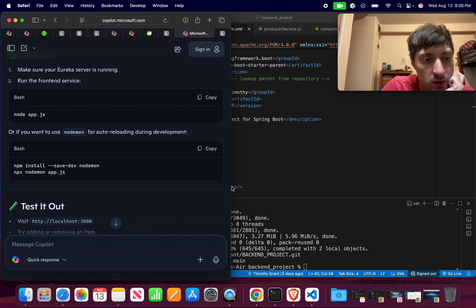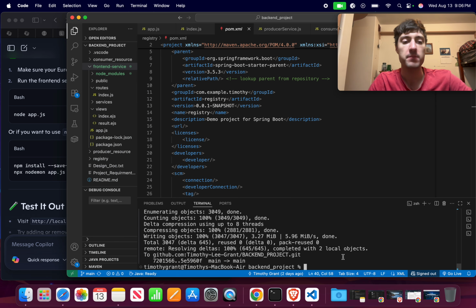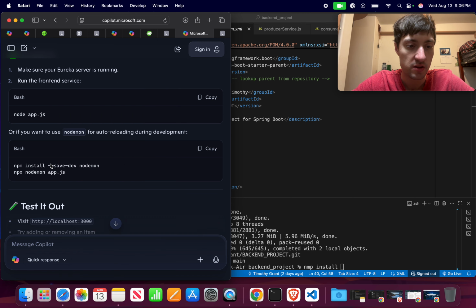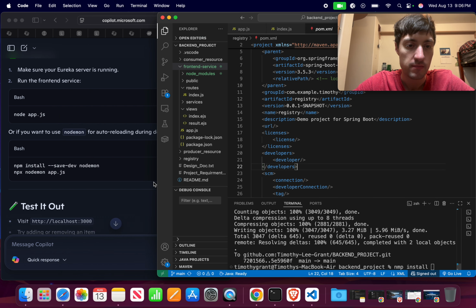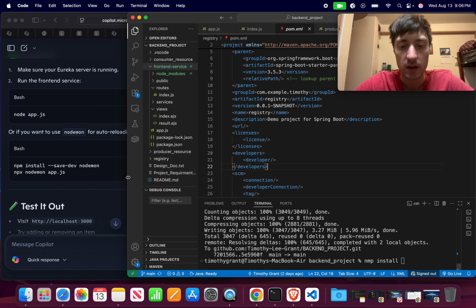I'm gonna do this nodemon thing. So npm install, and then why are they doing save dev? I don't know. Yeah, anyways, I'll just trust it. Nodemon, okay.